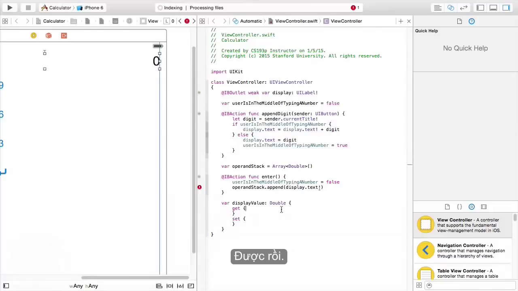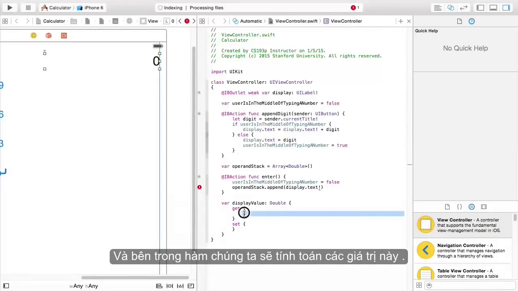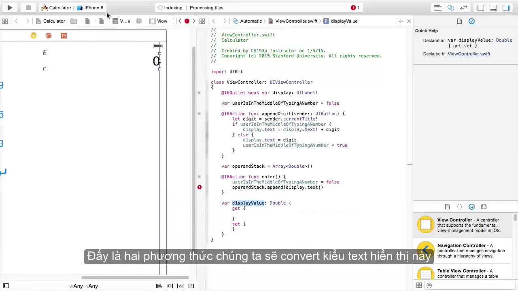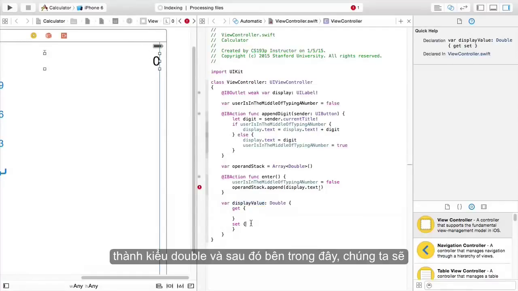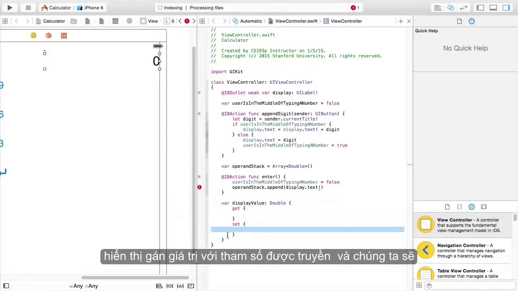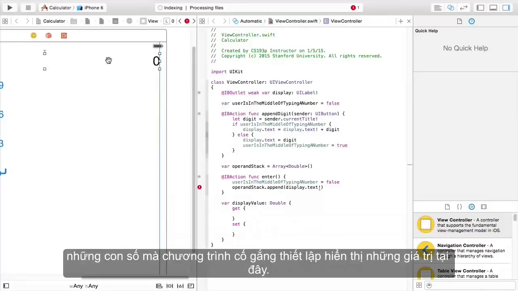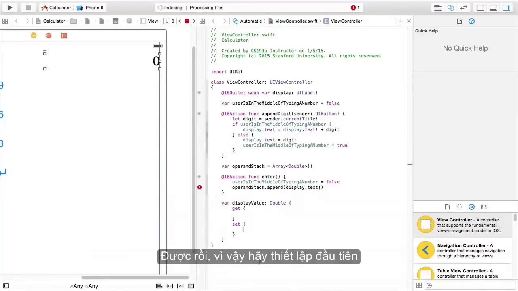Inside here, we're going to compute the value of this, which is we're going to convert this display text to a double. And then inside here, someone said display value equals something, and we're going to decide what code we need to put that number they tried to set the display value to in here. Okay, so let's do the set side first. It's actually a little simpler.